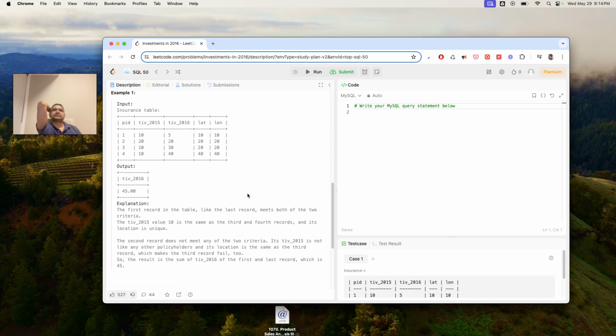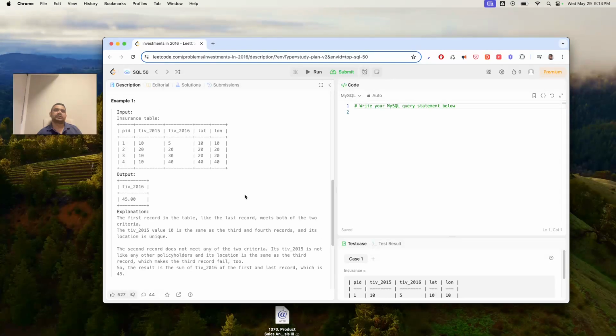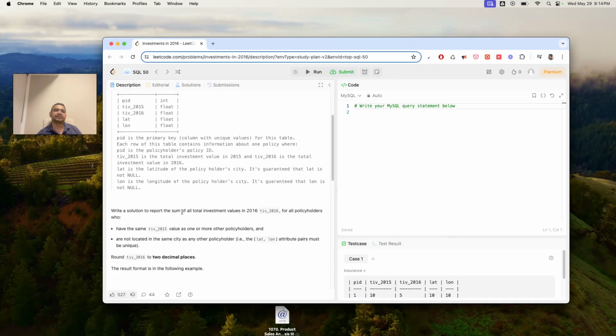So here is the thing. You have the sum of the 2016 values, 40 plus 5. So you need to find the unique records, and if it is unique, it should meet these two criteria.